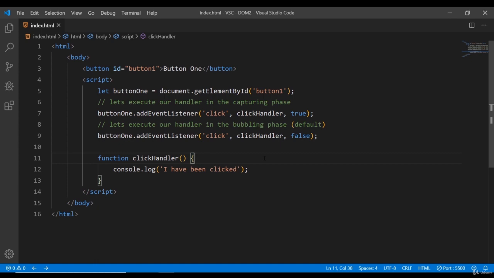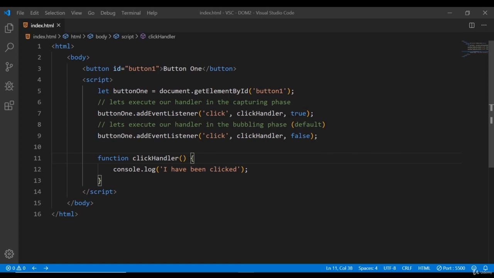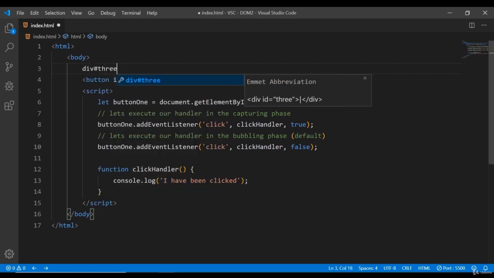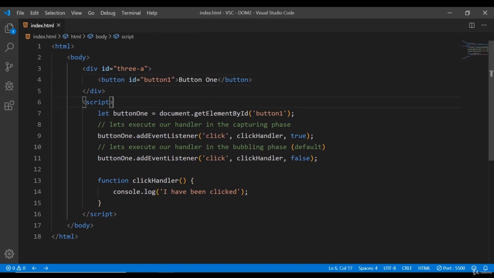But remember, we wanted the click handler to be fired during the capturing phase and during the bubbling phase. And then we had 2 consoles. Remember that? Well, now I want to mix things up. Here we've just got a button. Let's create a div with an ID of 3A, and then within this div, I want to insert this button. Does that make sense? So there we go.